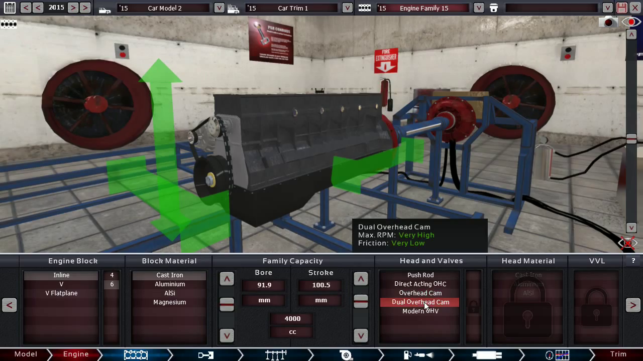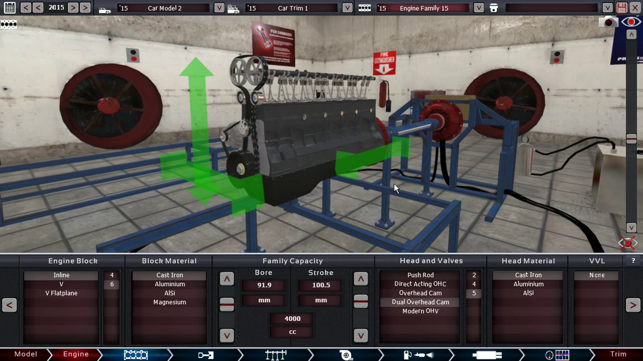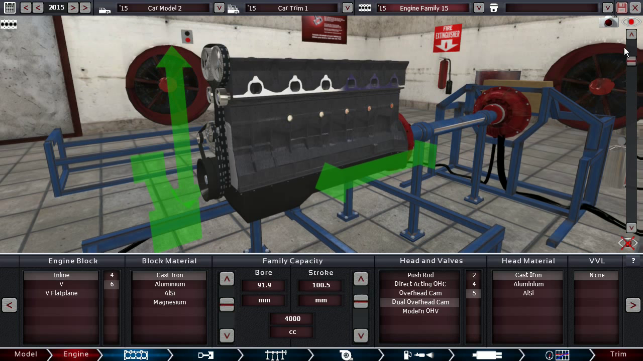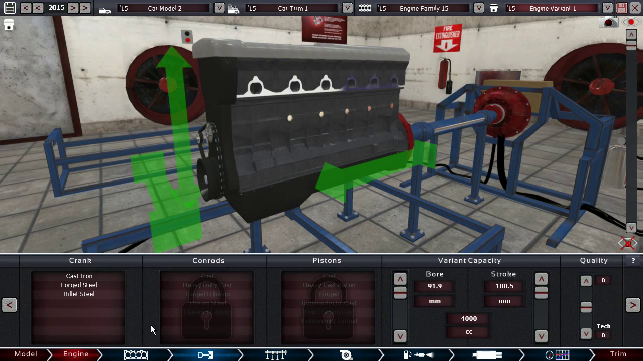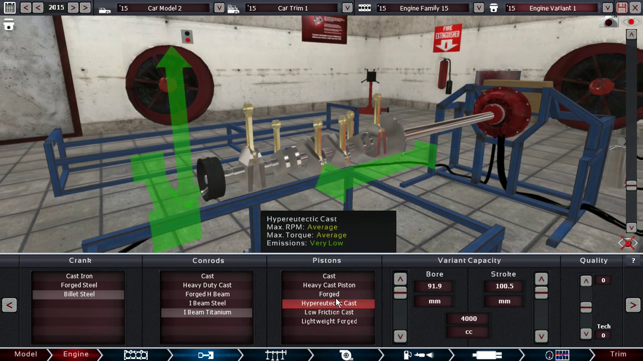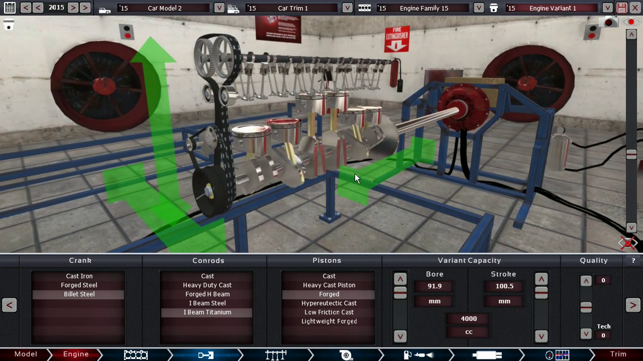Friction is very low, which means the smoothness should be better. Let's go with the valve setup, and we're gonna put in all the best parts because that makes for the best smoothness. Forged, I think.